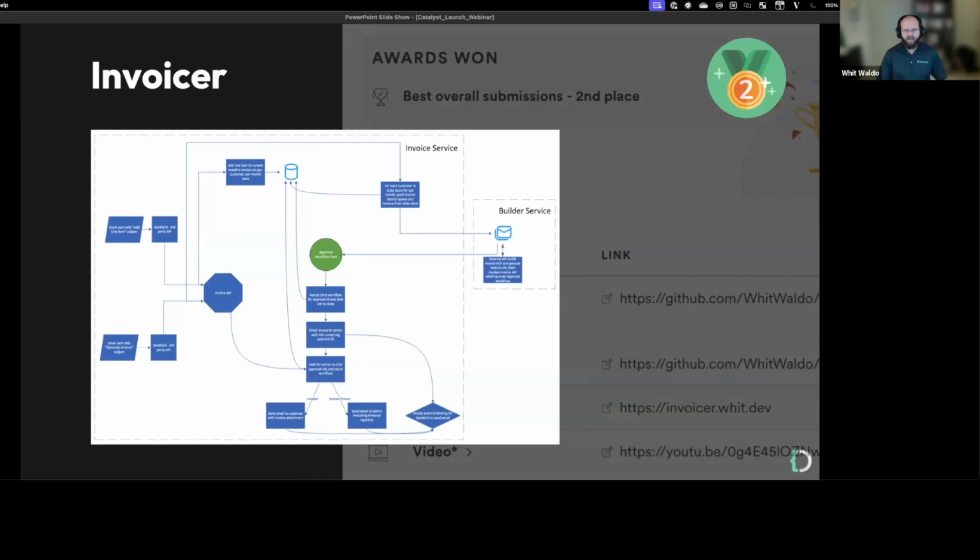Great. Hi, I'm Whit Waldo. I built the Invoicer proof of concept running atop Catalyst. Largely, it was just a project to test out all the different pieces of what Catalyst has. Really put the key value store and the pub sub workflow to the test, and play around with an idea of building an application that could be controlled entirely via email. Receive emails, kick off workflows based on those emails.